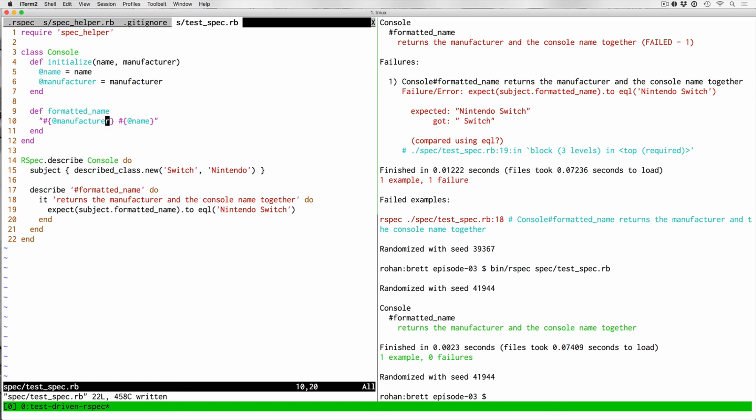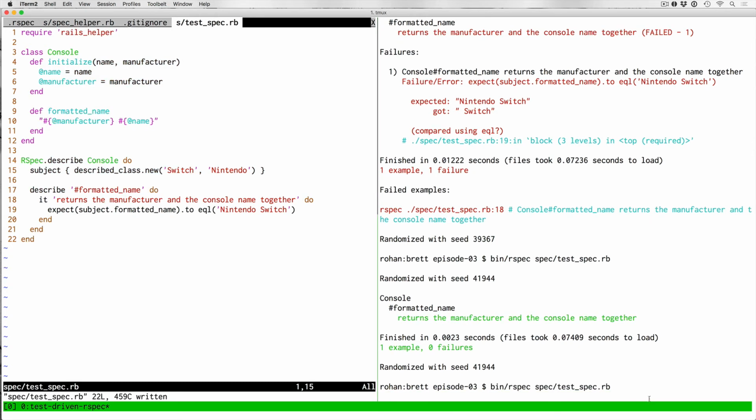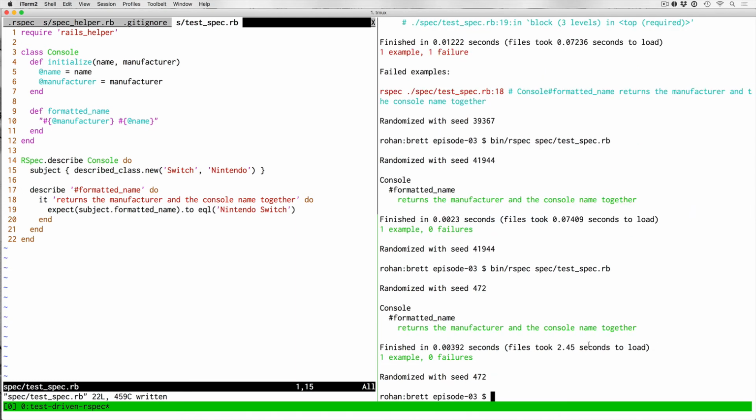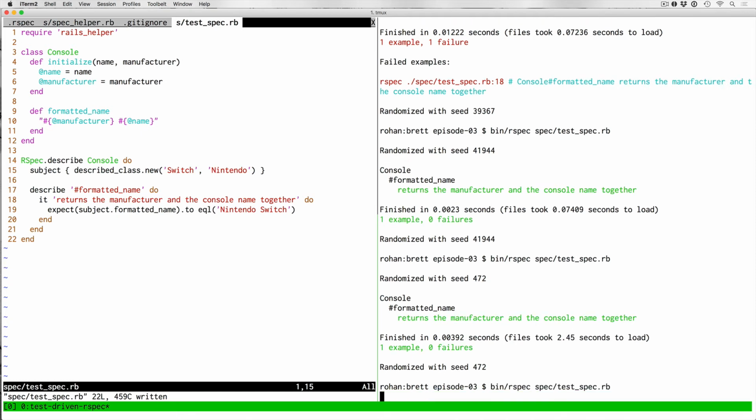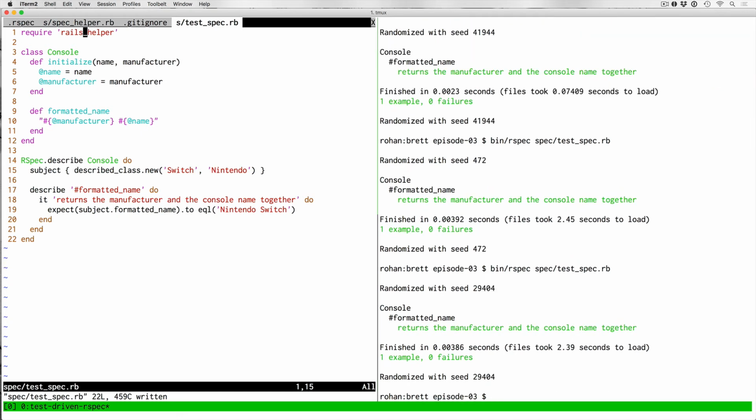and it took 0.07 seconds to load. Now, if we make a really quick change here and make this Rails helper, run the test again. Do you see how much slower that is? It took 2.45 seconds to load. Now, the test took about the same amount of time, but that load time is how much time, when you're running that RSpec process, it has to load files from your hard drive, right? So it's loading all of Rails, it's loading anything that's in RSpec Rails, that's extra.